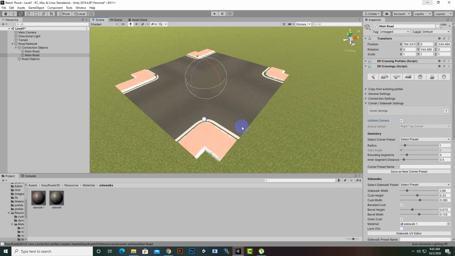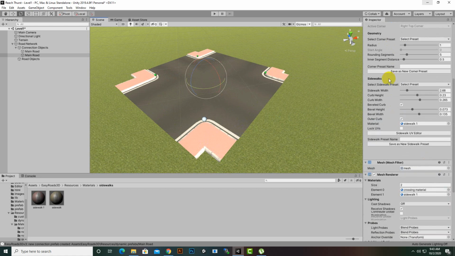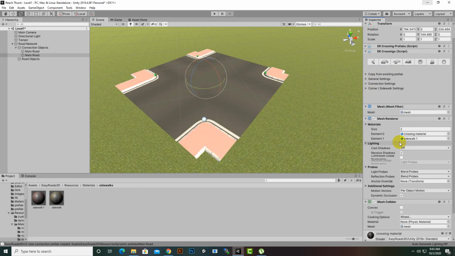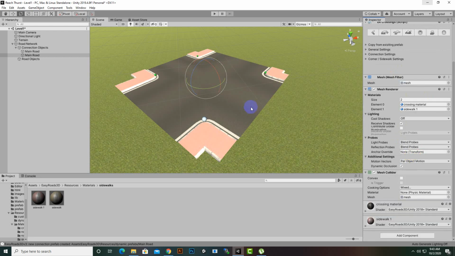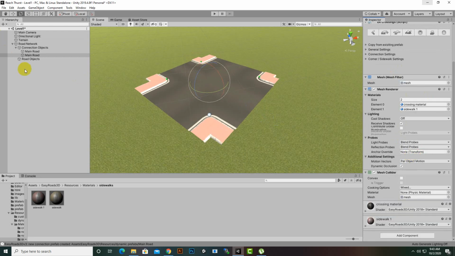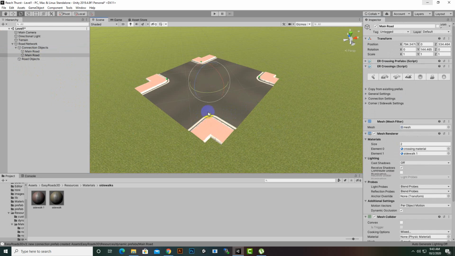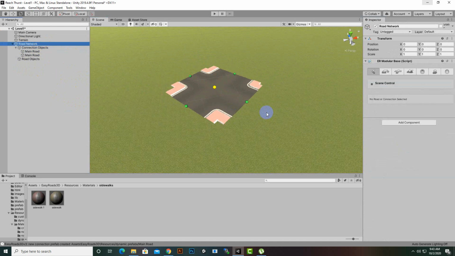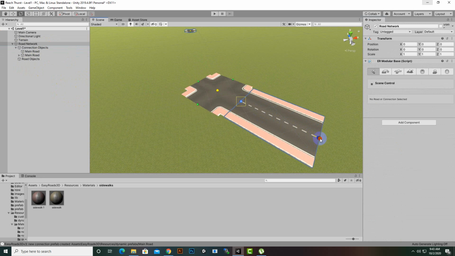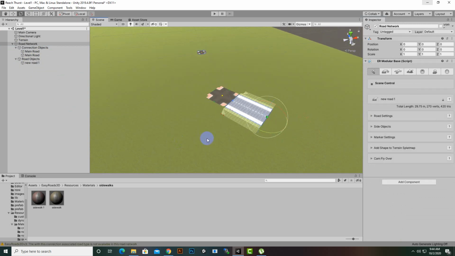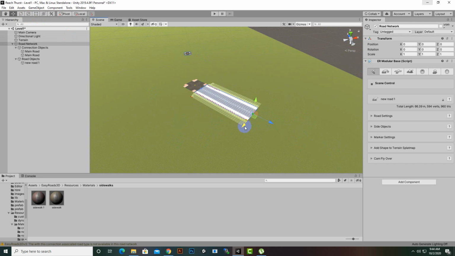Okay, so those are some settings of sidewalks, etc., and certain properties of the roads. And now we can definitely at any time select these green nodes, and we can drag them outside to create our road structure. Okay, like this.